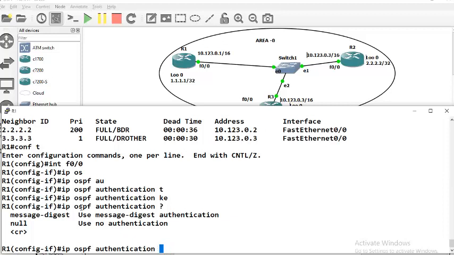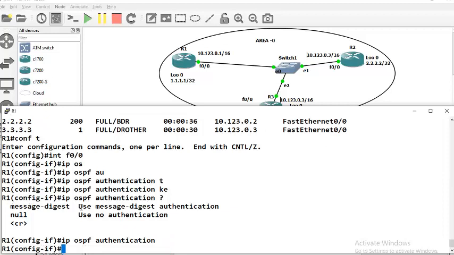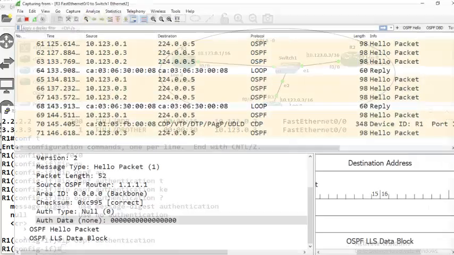Just hit enter. When you say hit enter, it means plain text authentication. You have enabled plain text authentication. Now, I have not even given a password, okay? I'm going to take you here.